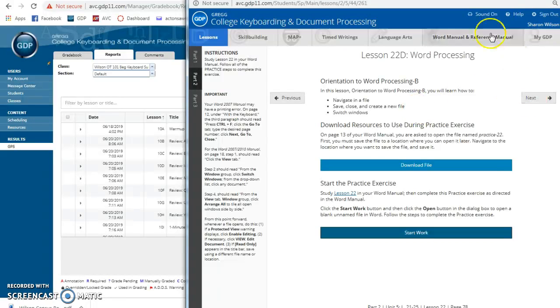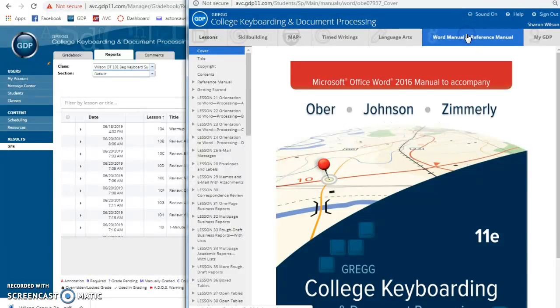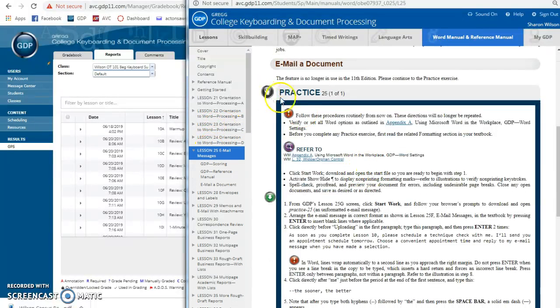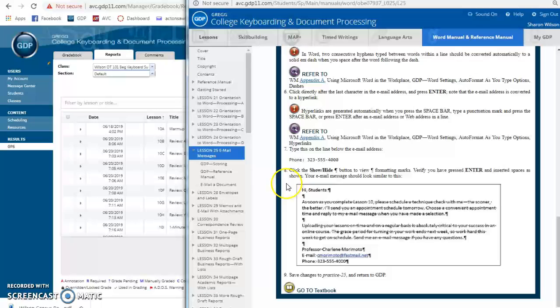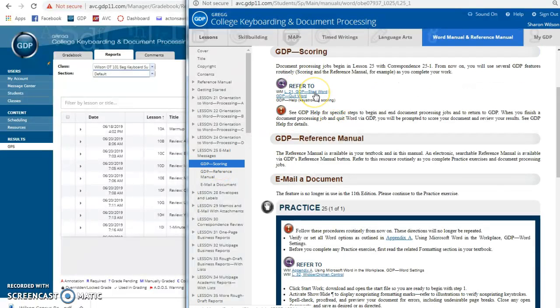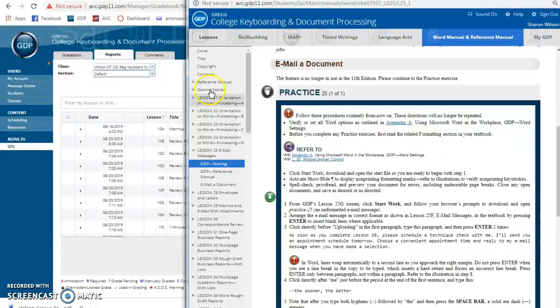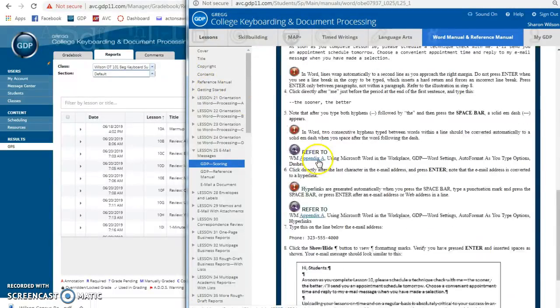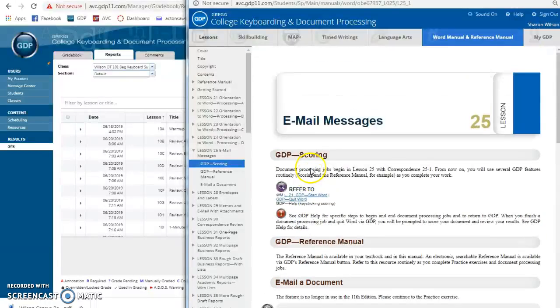Okay. So when you go to the reference manual here, it'll just show you where to go. Now when you get to lesson 25, like these practice sections right here, those are different. And when it says to save a file, it tells you the scoring. It'll tell you what the scoring is. You can click on there. You can click Word. But these areas where the practice is, that's what they want you to do in the documents that you're going to download in there.